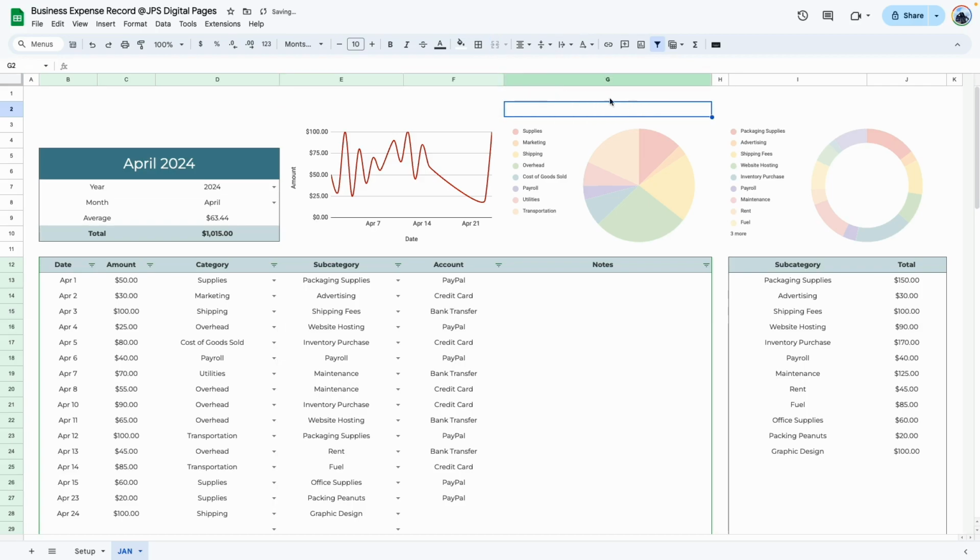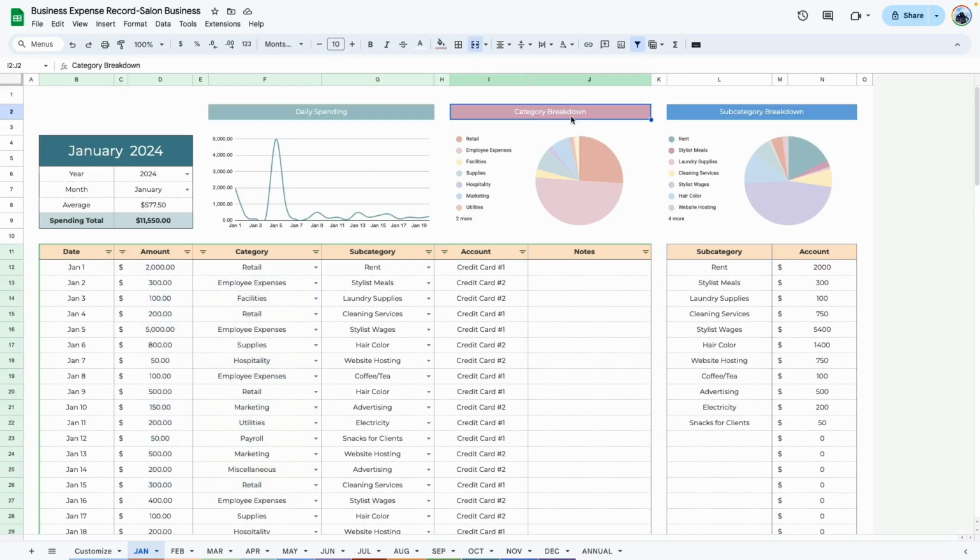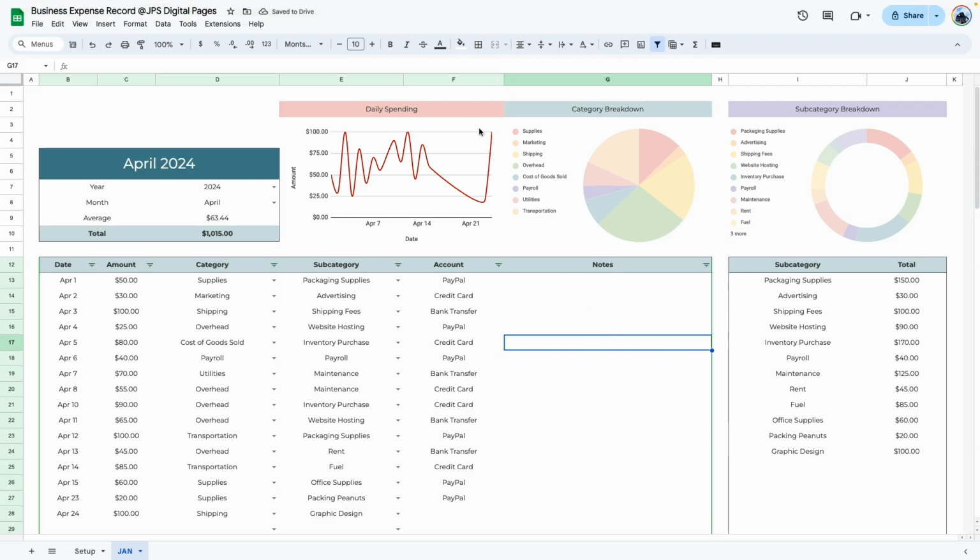Just merge this cell, this is already one, and then merge this. And these are the headers we're looking to add: daily spending, category breakdown, and subcategory breakdown. All right, so we have our daily spending, category breakdown, and subcategory breakdown.